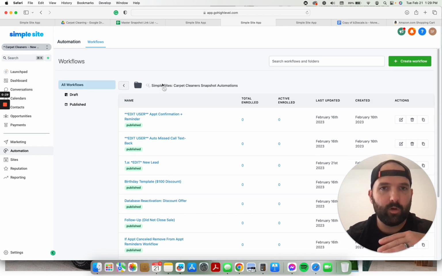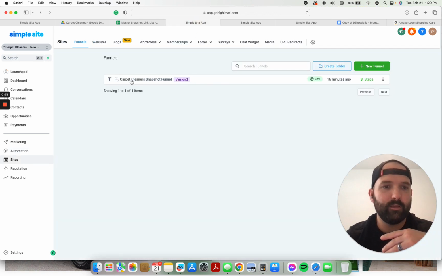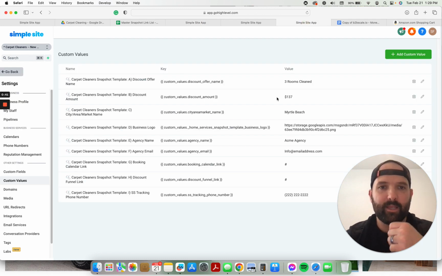You can see I got everything organized in folders in the automation, so it won't get mixed up with anything else that you have on your account. The funnel is very clearly labeled, so you'll know exactly which one it is. And then we have a batch of custom values here as well. You can see they're organized A through I.